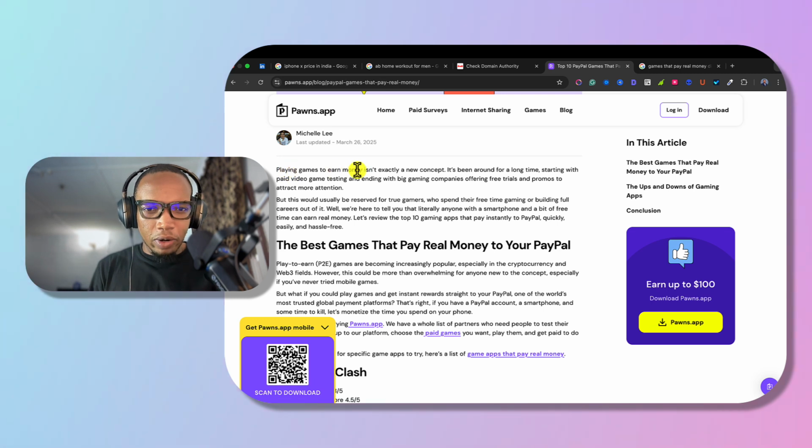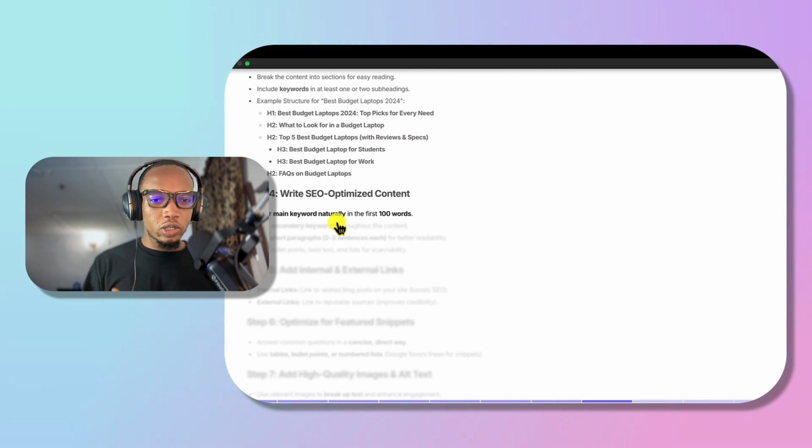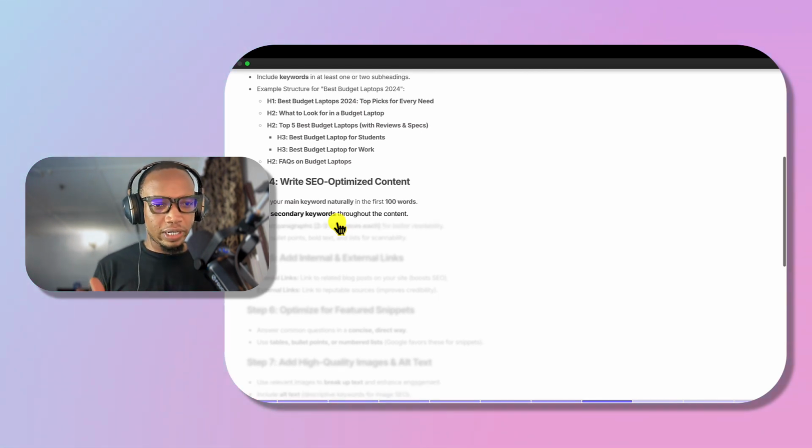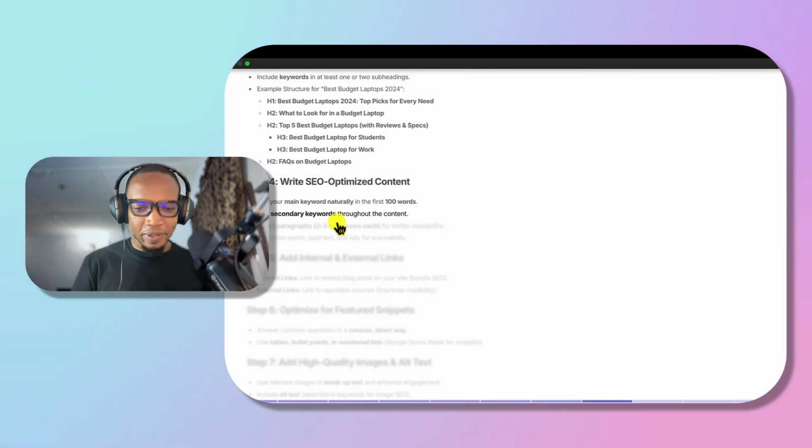Play real game that earn money. Okay, 1. PayPal, yeah. Gamers, yeah. Earn real money, yeah. So you see, they are writing naturally. So you want to use your main keyword naturally within your first 100 words. That's what they did. Just sprinkle them.